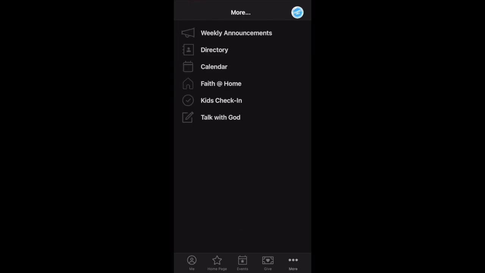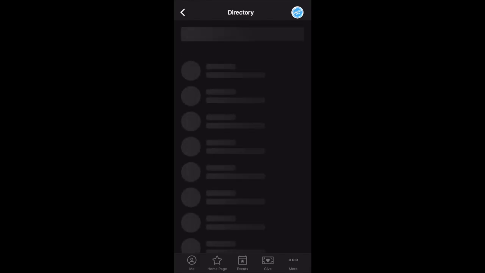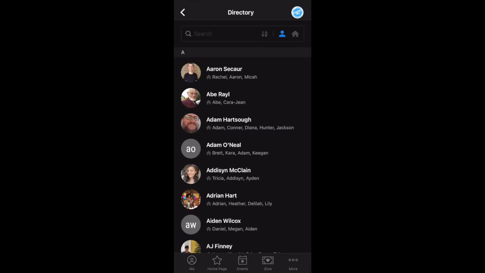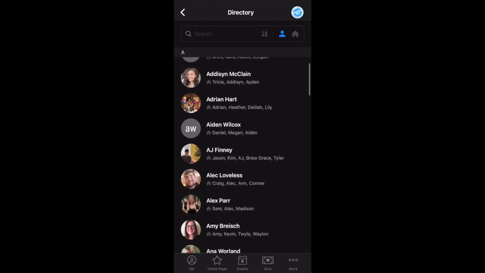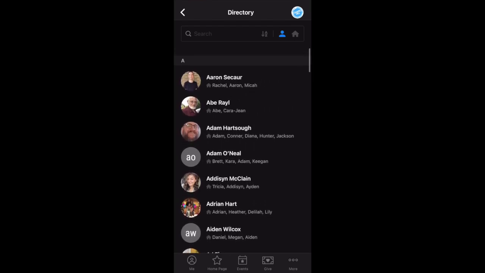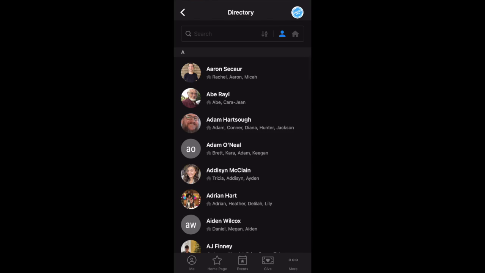The More tab has several different things to check out, but one I want to draw your attention to is the Directory tab, where you can access our church directory. This is a great way for our church family to be able to connect with one another. You do have to opt in to be part of our directory and to share your information, so if you are not a part of it yet, check your email for the link to join.